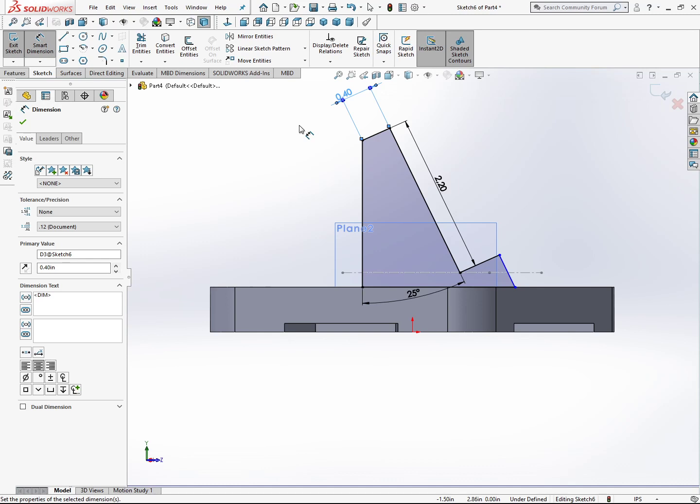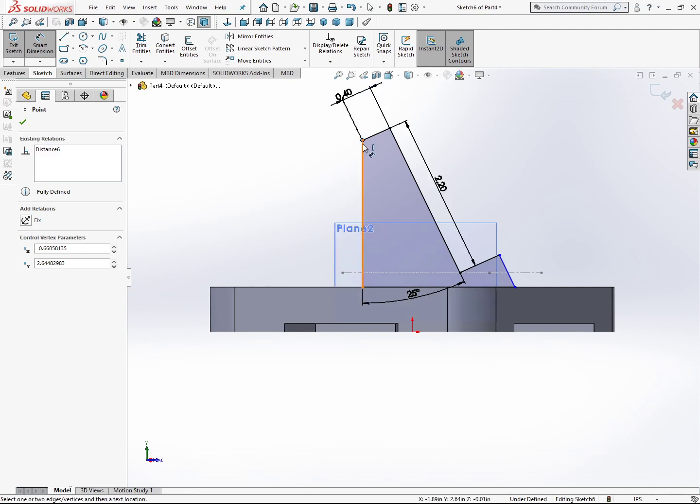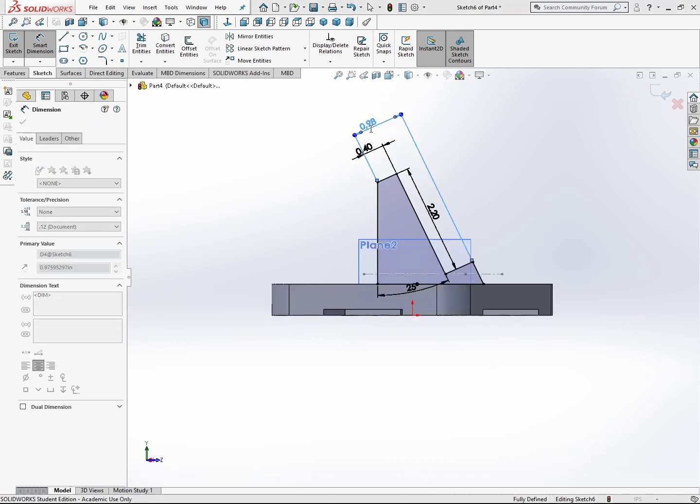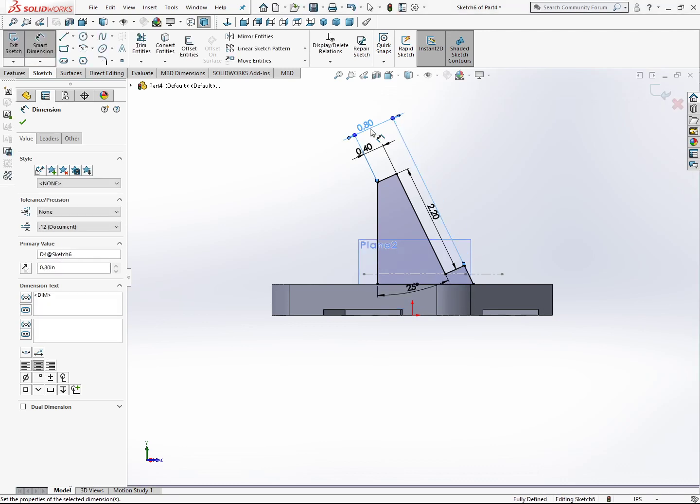And as the last dimension, we have the 0.8 inches between this point here. Make sure that you really choose this point here and this line here. Again, we have a diagonal dimension, and make sure that it's not a horizontal or a vertical one. And so the length was 0.8 inches, of course. Okay, the sketch should be fully defined.